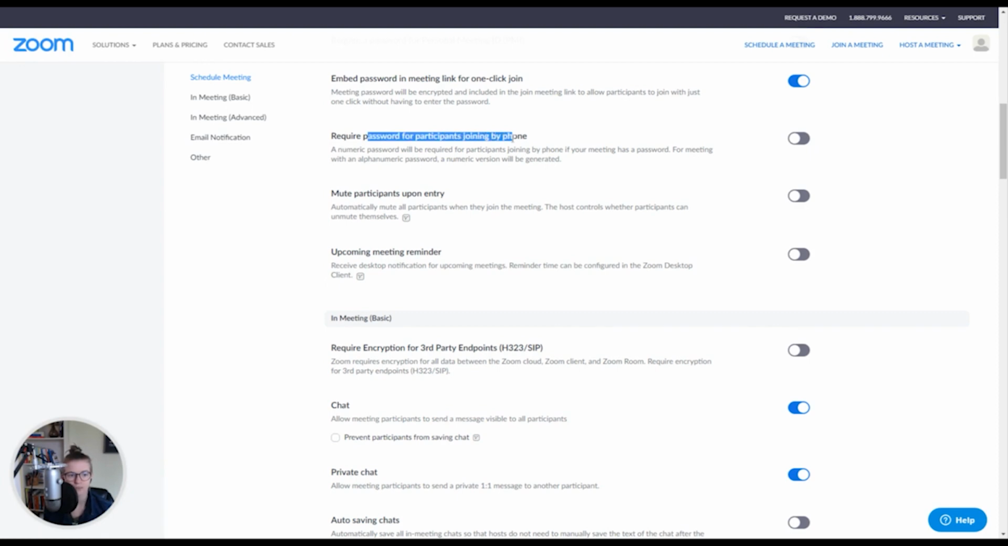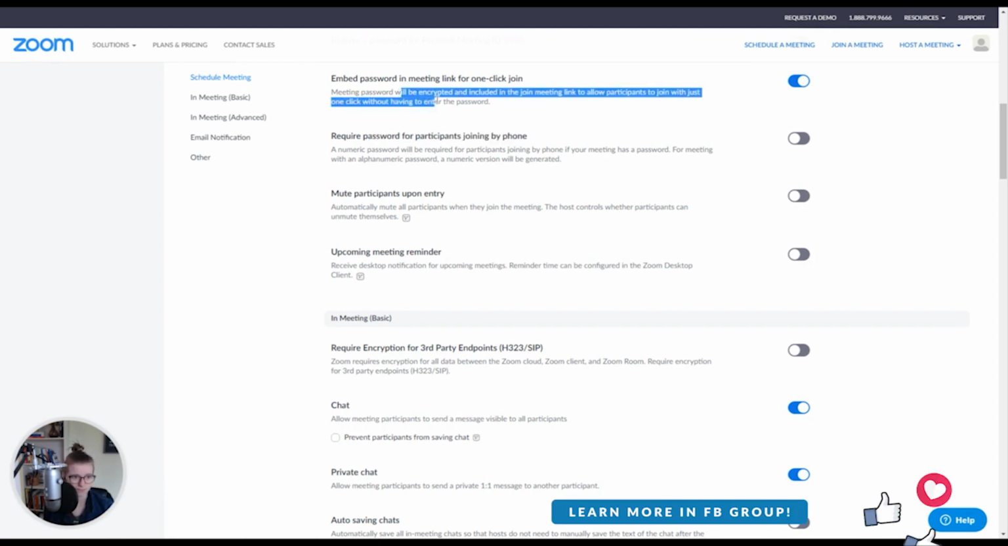Require password for participants joining by phone. No. Just to explain what this one looks like, it's them having to type in this really long code into their phone in order to join your meeting. Really unpleasant process. I would always recommend turning that off because it's just a pain in the butt.